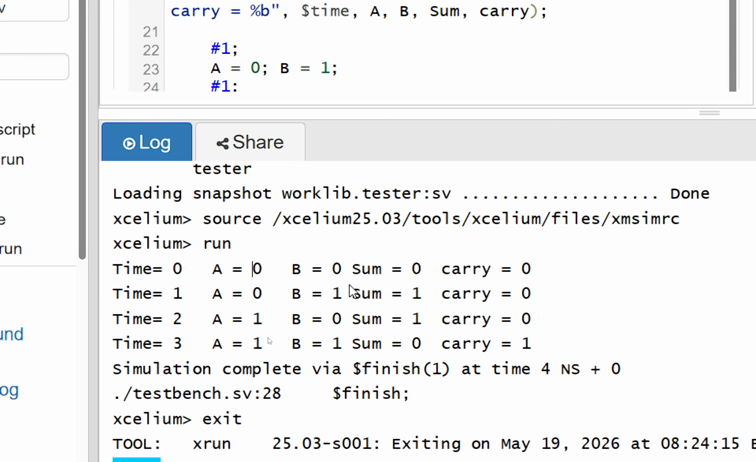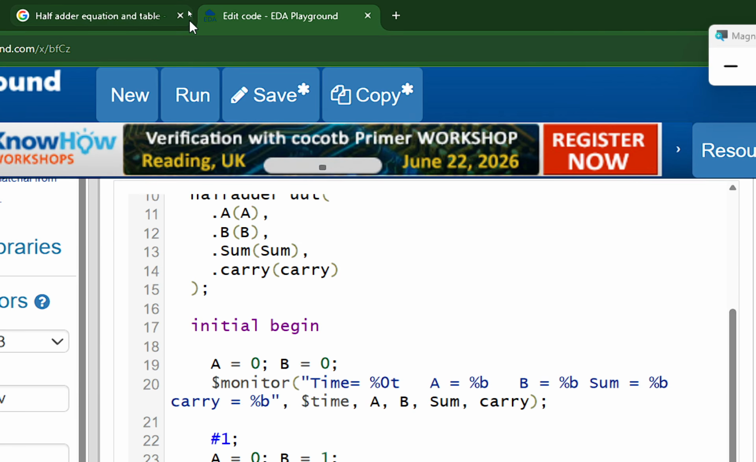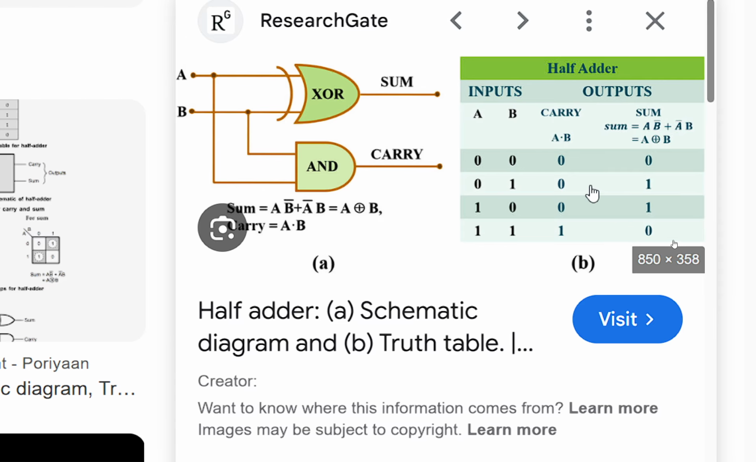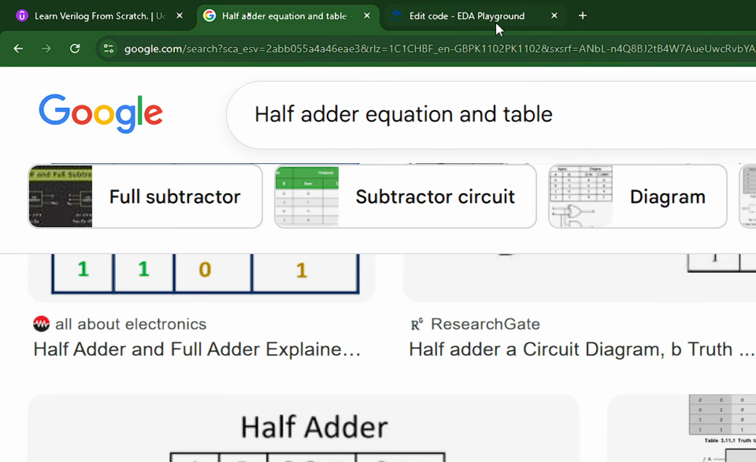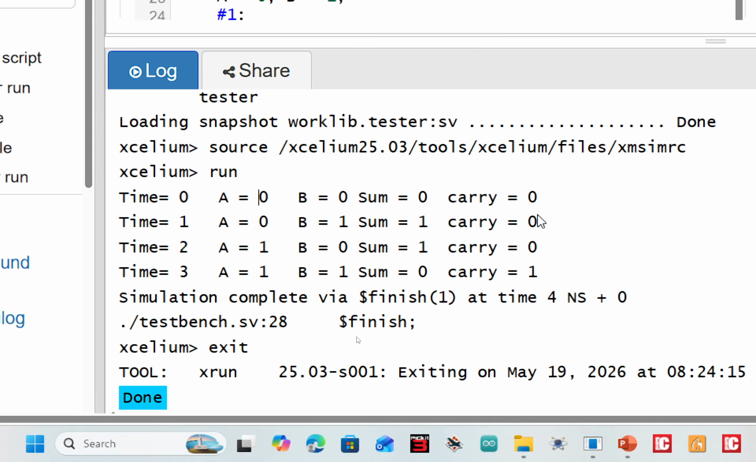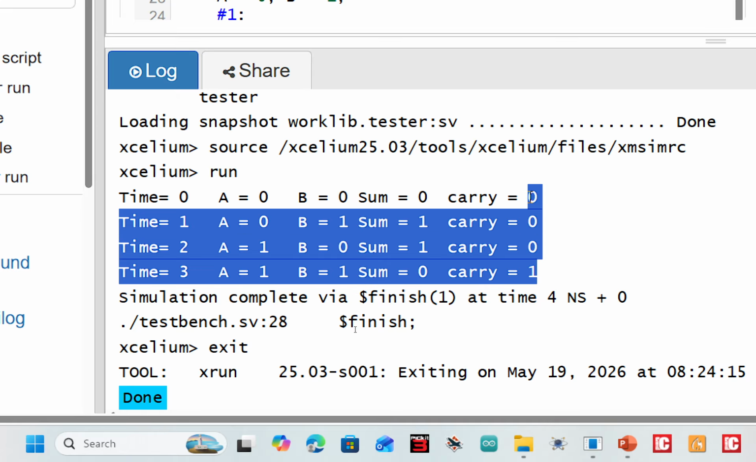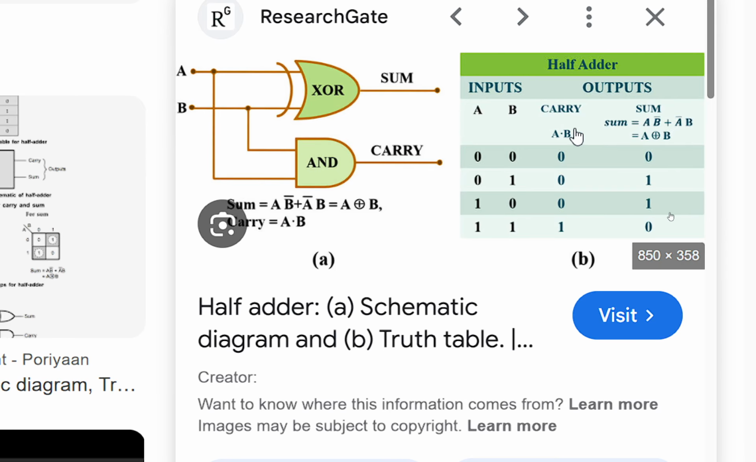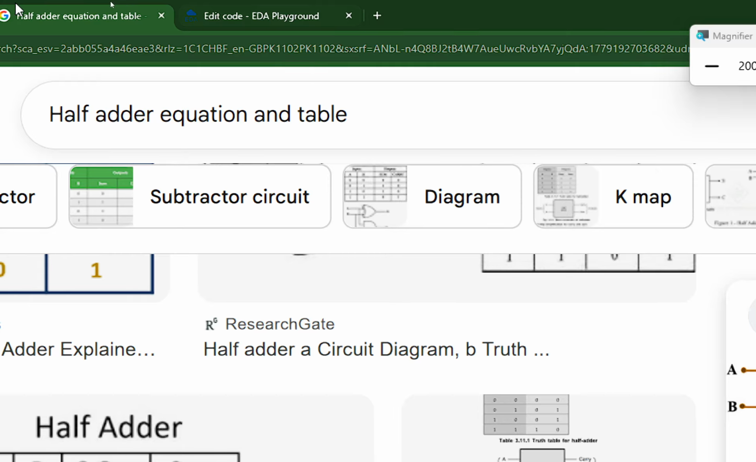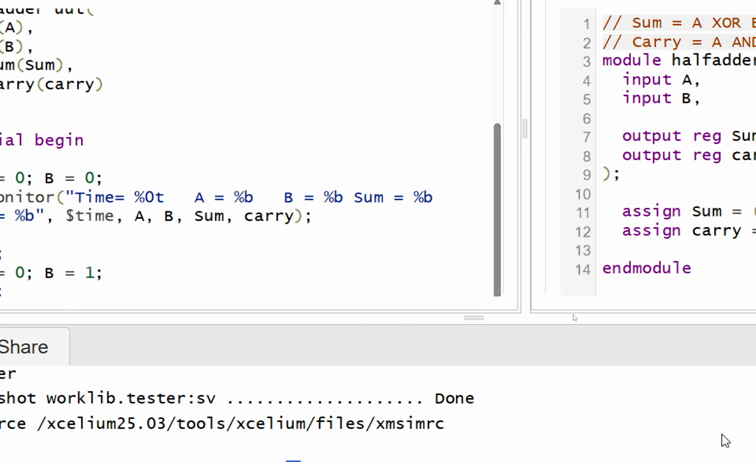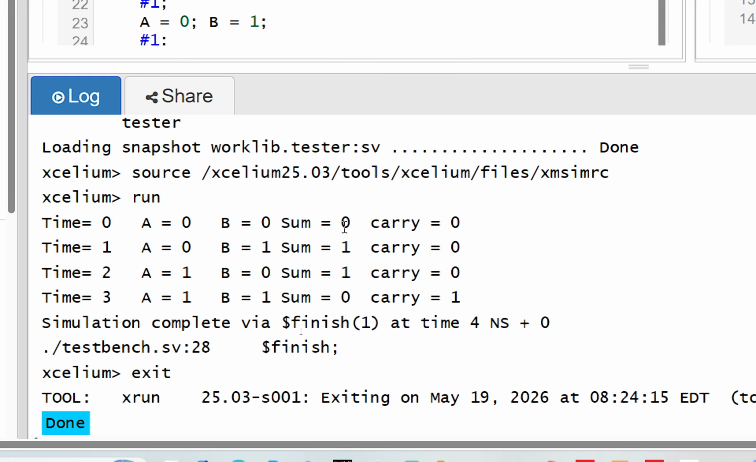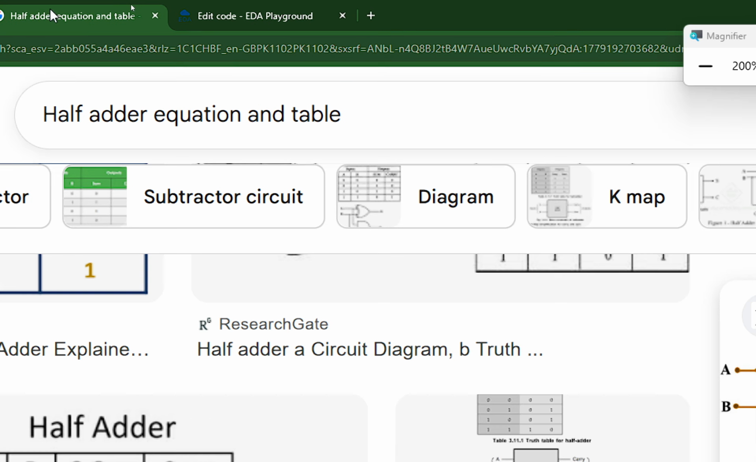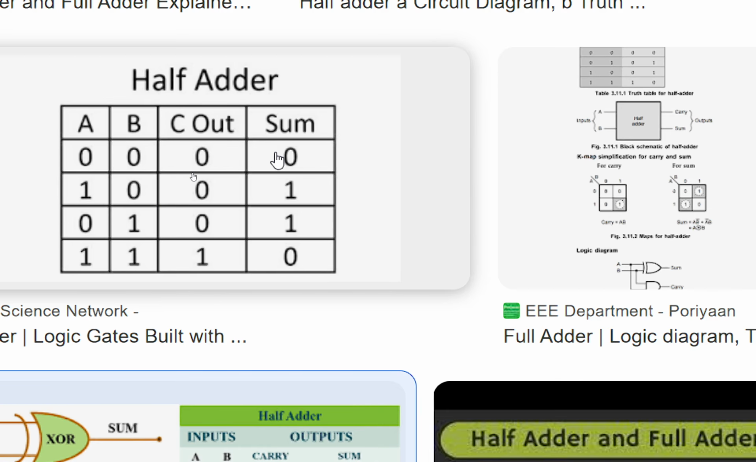So when A is 0, B is 0, sum is 0 and carry is 0. That is same. Sum is 0, carry is 0. Okay, for the carry it is 0, 0, 0, 1. We check our code. For the carry it is 0, 0, 0, 1. That is perfect. Now we check the sum side. For the sum it is 0, 1, 1, 0. We check here. For the sum side it is 0, 1, 1, 0. It is perfect. Now we also check other tables as well.